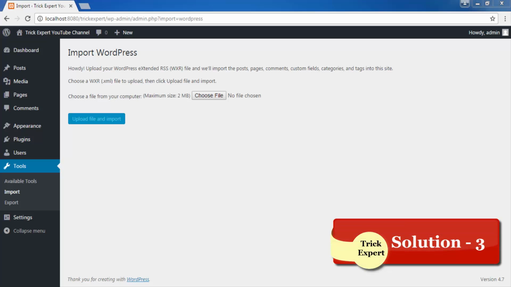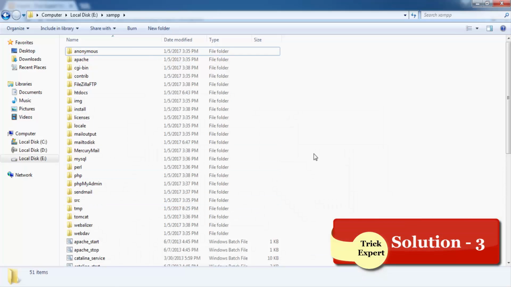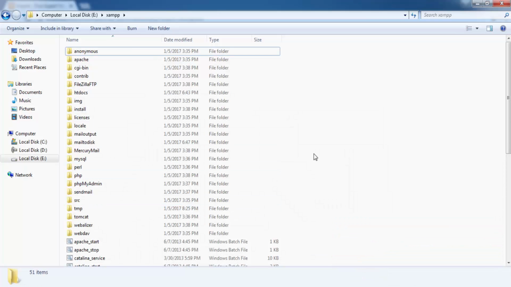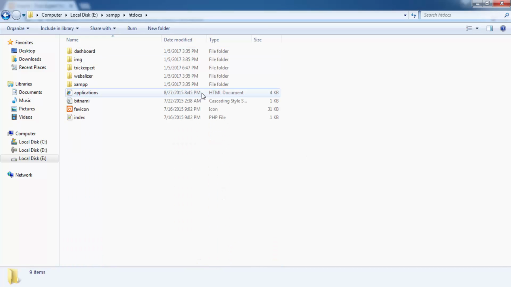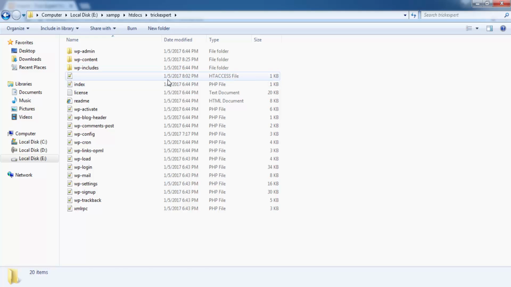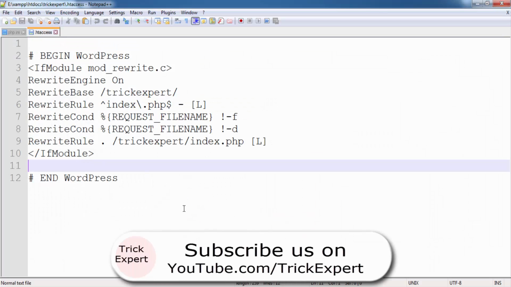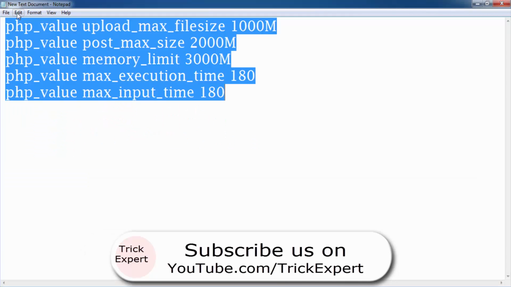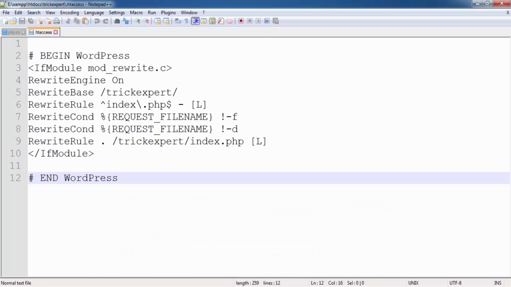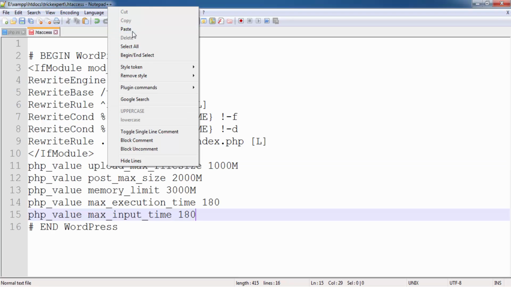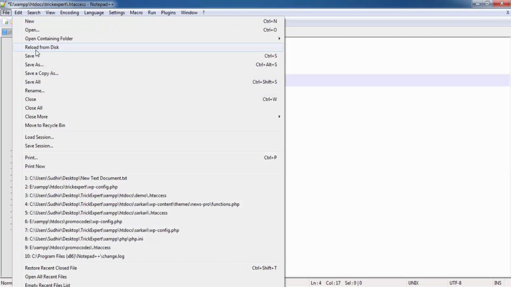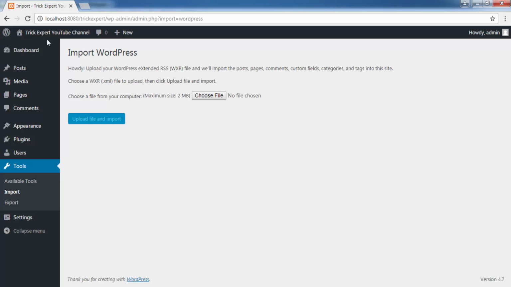Solution 3. Now go back into the XAMPP folder and open the htdocs folder. Then open the folder of your website, in my case Trick Expert. Now open the .htaccess file in your file editor, in my case Notepad++. Copy the code. I have written this code in the description of the episode, so please copy it from there and paste it into the .htaccess file and save it. Now go back to the WordPress site and refresh the page.